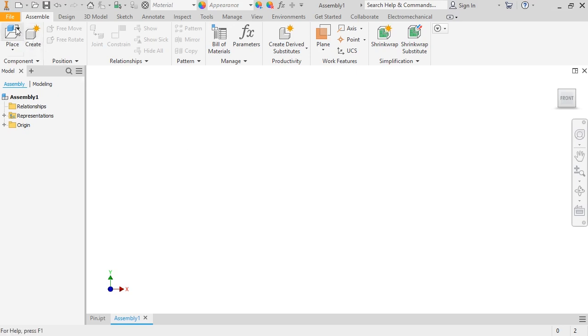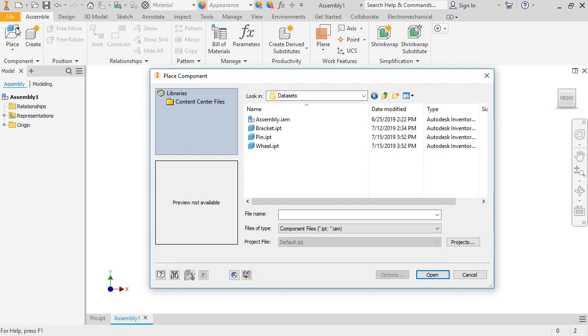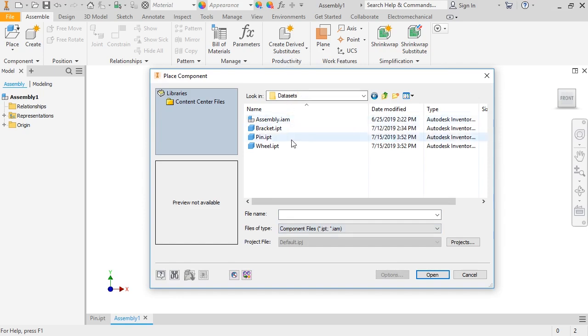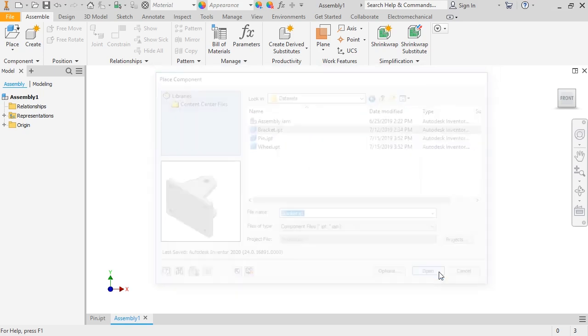I'll select it, and the Place Component window appears. From here, I can browse for a file to place in the assembly, as well as look for specific file types with this drop-down filter. If I leave it set on Component, Inventor will filter for only part and assembly files. Once I find the file I'm looking for, the bracket, I'll select it and click Open.